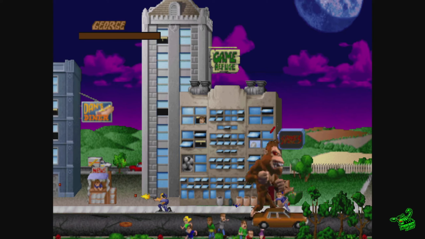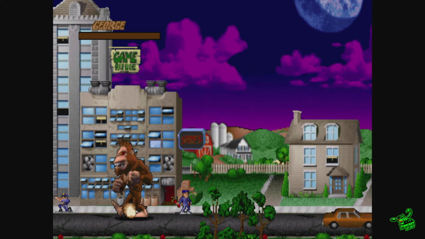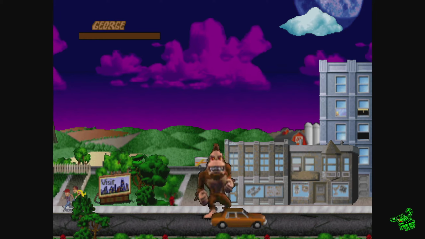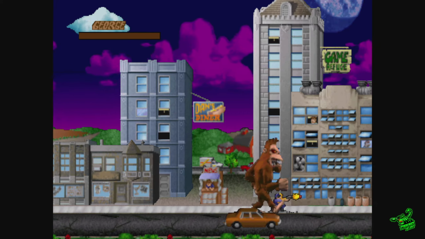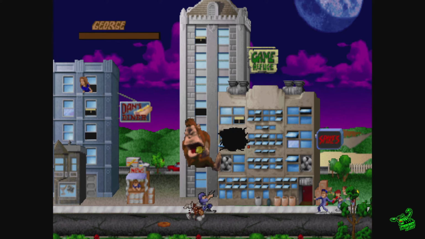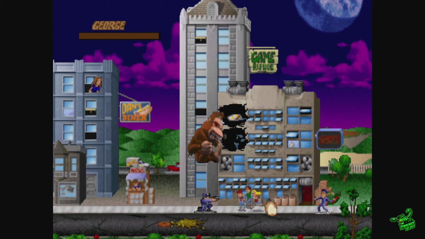All right, so here we are with Rampage on the Nintendo 64. As you can see, it's your traditional boxy look of the game with the black bars on the sides.